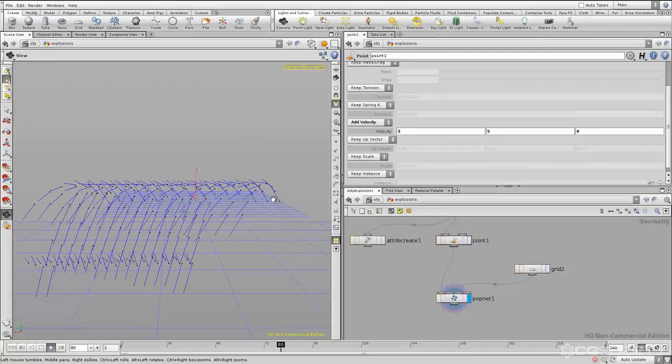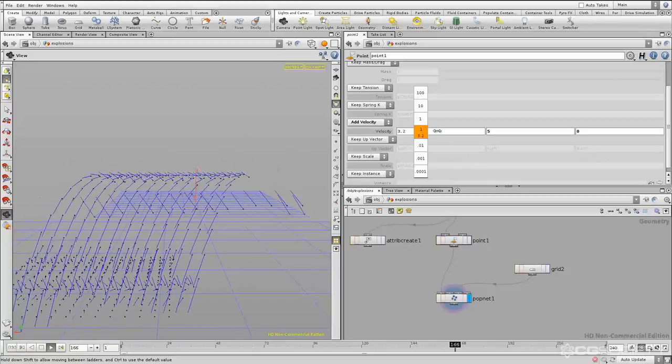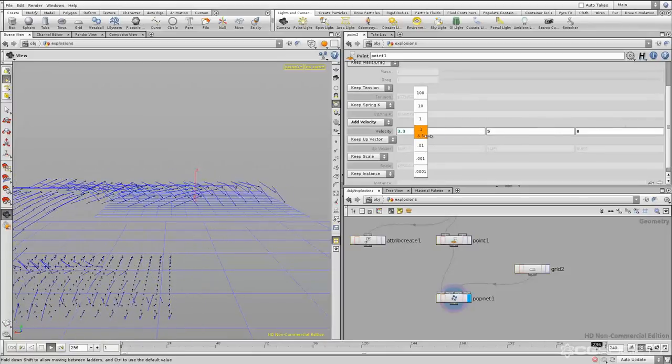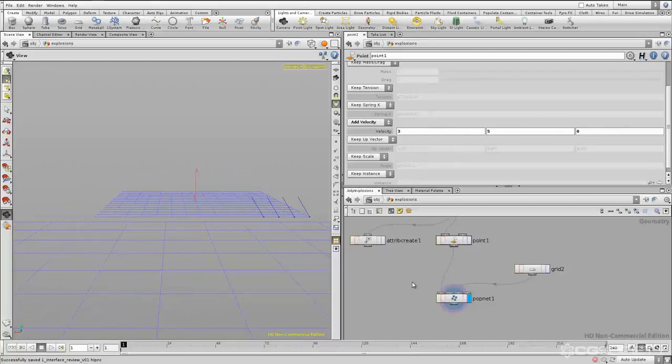So if we go back to the point swap, I can just change it back to 3. Or if I'm having a really hard time figuring out what this value should be, I can just scroll it up and down. Launch, don't launch. Okay, so that's pretty much it for attributes. We'll be getting into attributes a lot more later in the course.